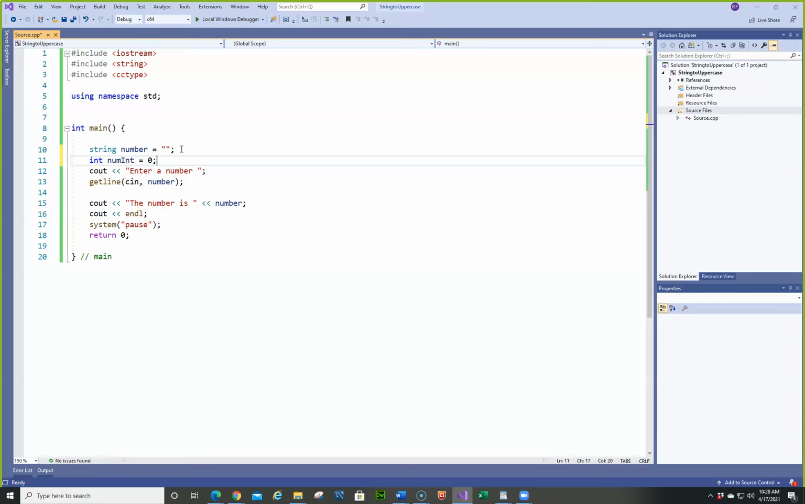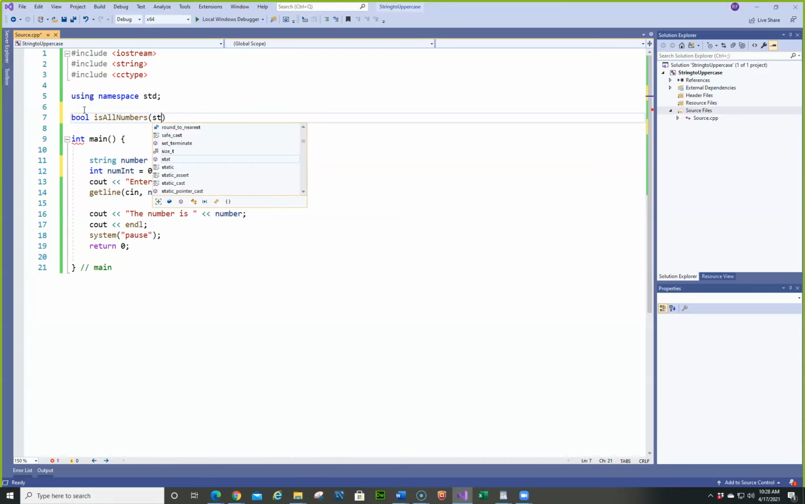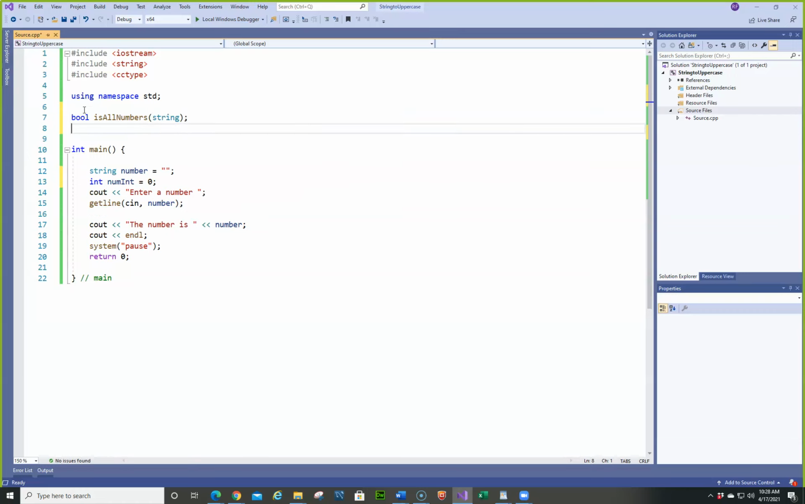So we can't do anything with the num int unless we know that we're actually doing a total number. So in this particular case, we're going to create a Boolean function called isAllNumbers. We're going to pass in a string, and that's all we need to worry about.